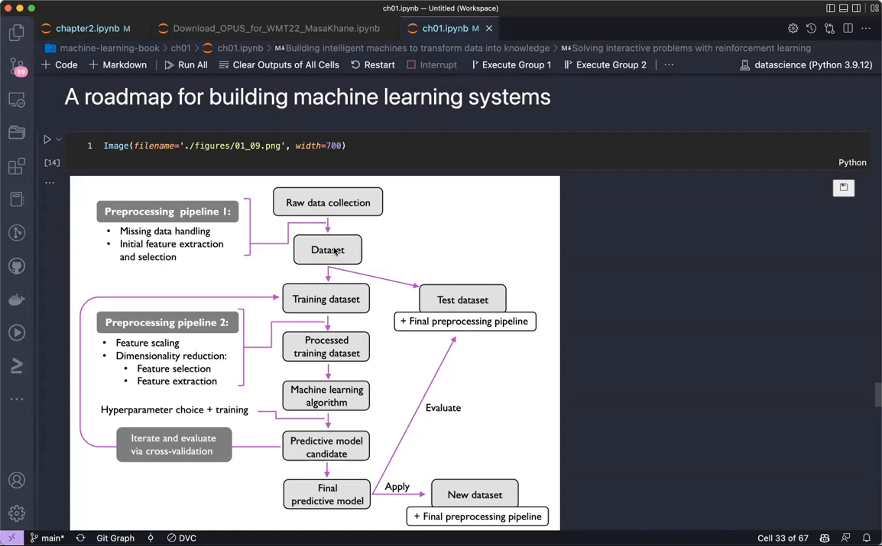Now, when you have your data set, you will not just start training the model. You will divide the data set into a training set and a test set. When you have your training set, you need to process it. You do a lot of pre-processing, for example feature scaling, dimensionality reduction, hyperparameter choice, and training. That is pipeline number 2.